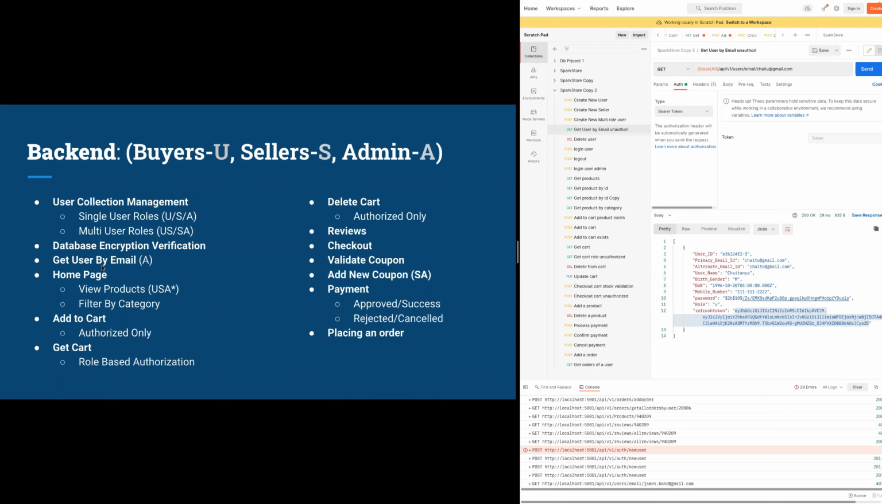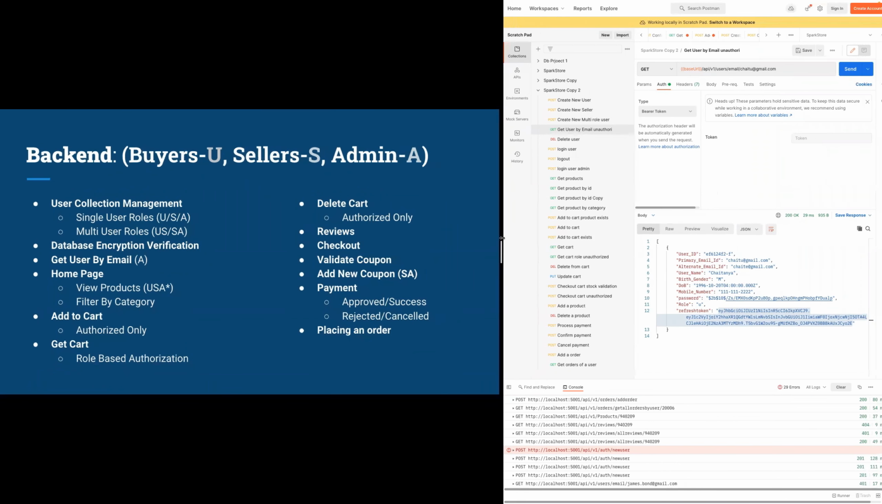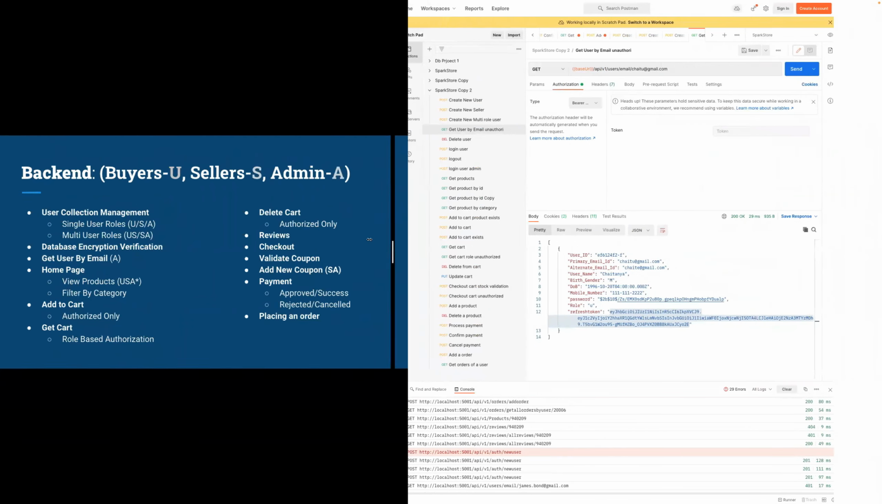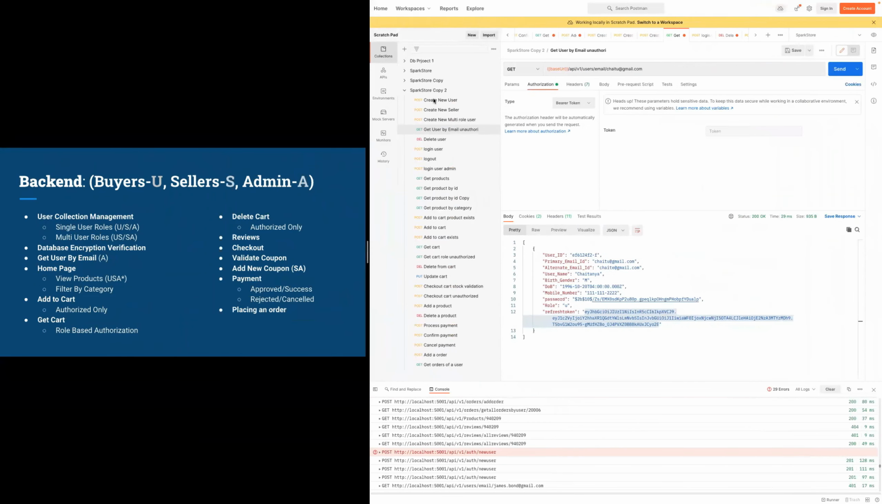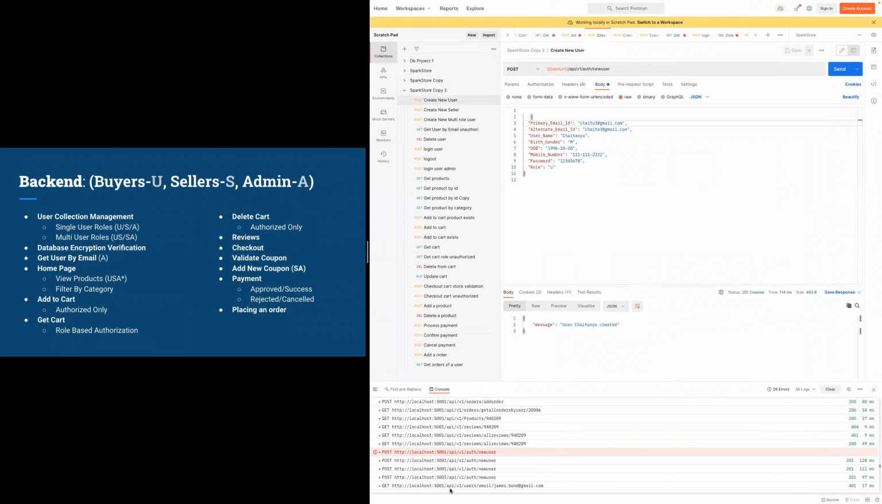And finally, we also have APIs for accessing different collections. We have unauthorized APIs for viewing the products. We have authorized APIs for adding to the cart, deleting it, and also multiple authorization APIs for other things. So I'm going to walk you through the backend workflow and finally also the front end workflow of it. Let me jump into my backend Postman collection.